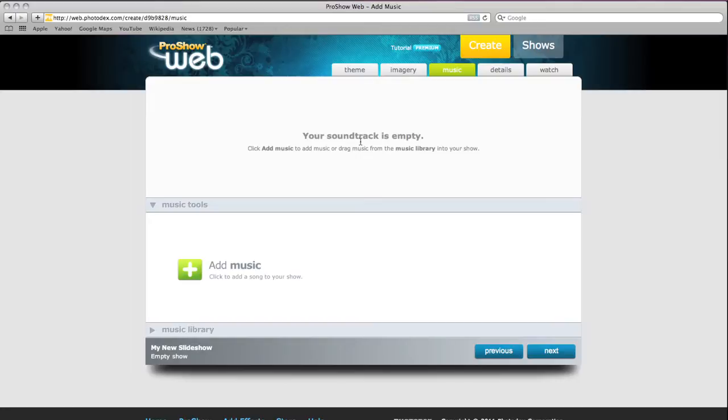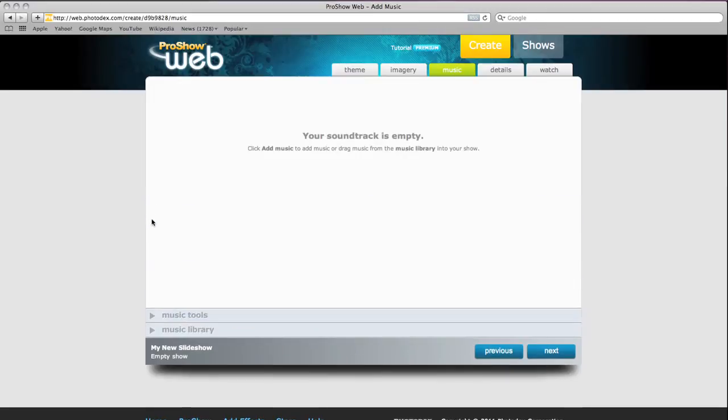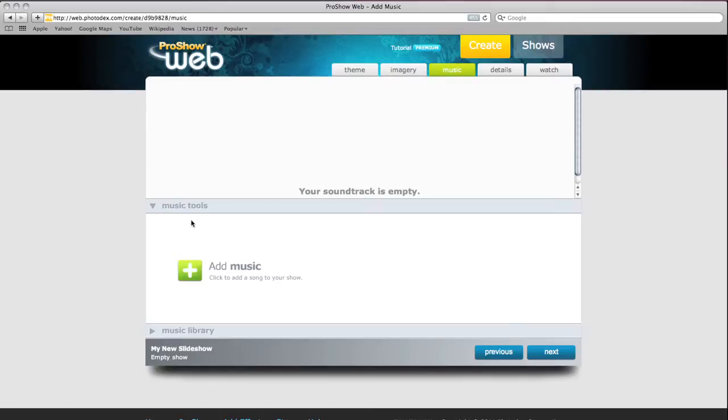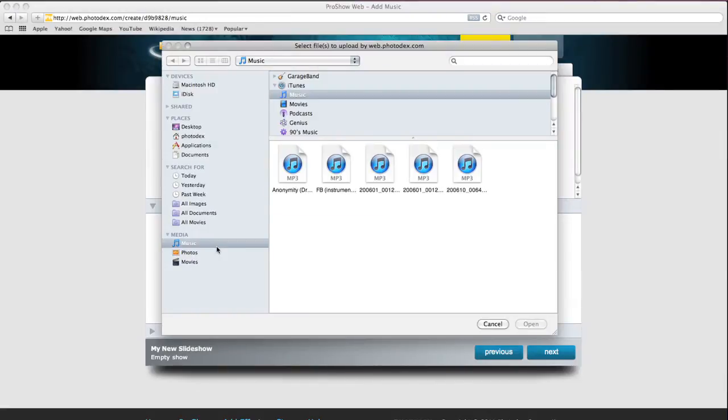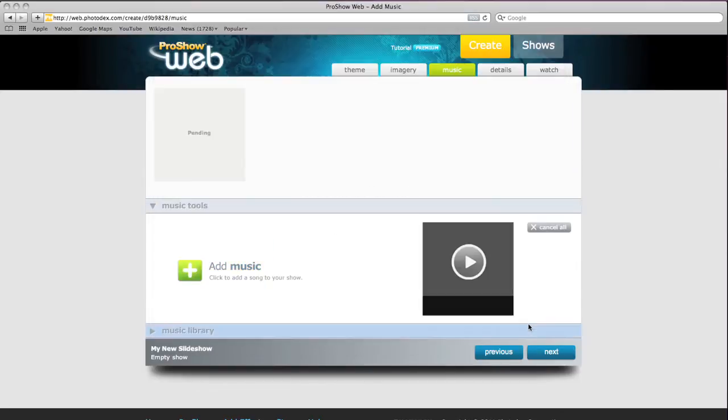So let's start by adding in some music from your computer. To do so, make sure that the music tools are open. You can open and close this area by selecting this triangle here. With the music tools open, you can start adding in music by clicking the Add Music icon. This will open a window where you can browse for the music files you wish to load in. Once you've found some audio, select the one you like and then hit Open.